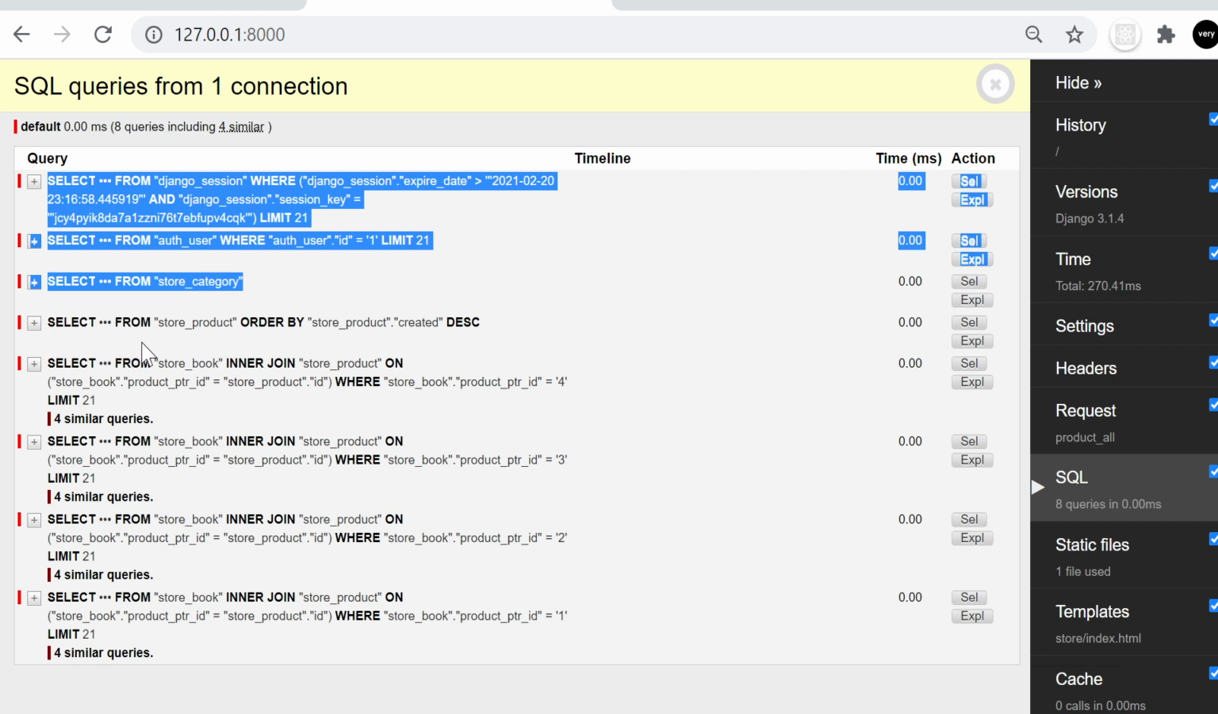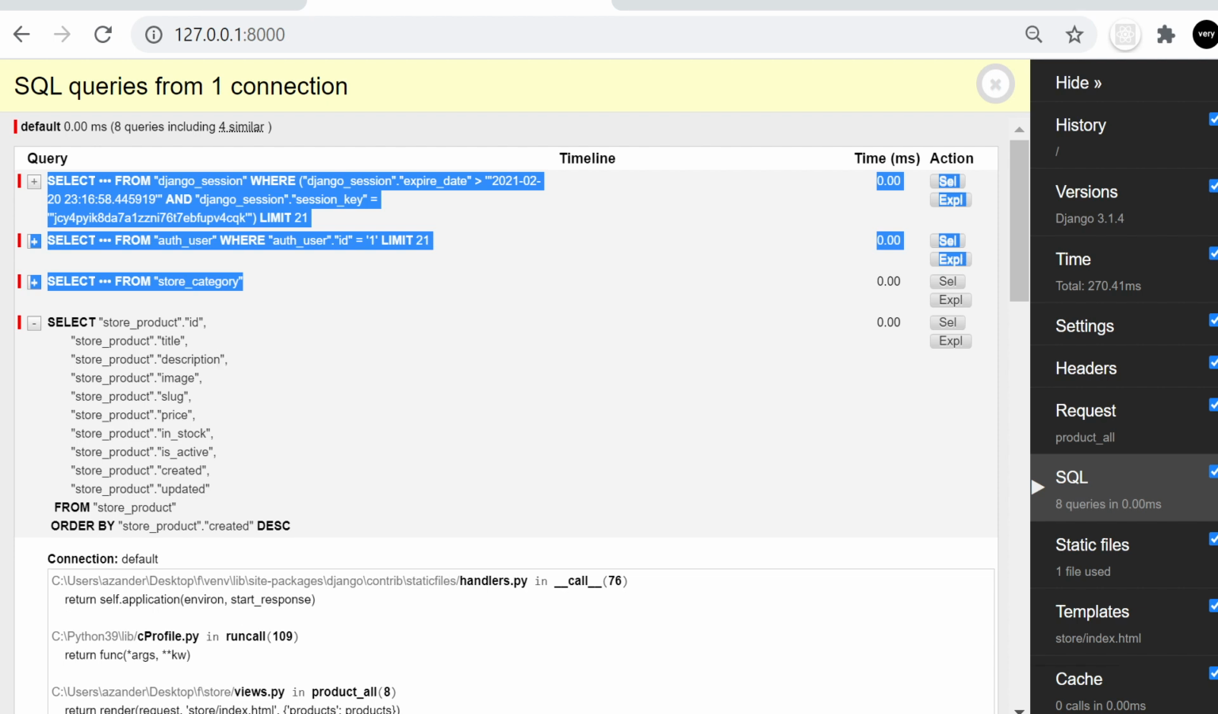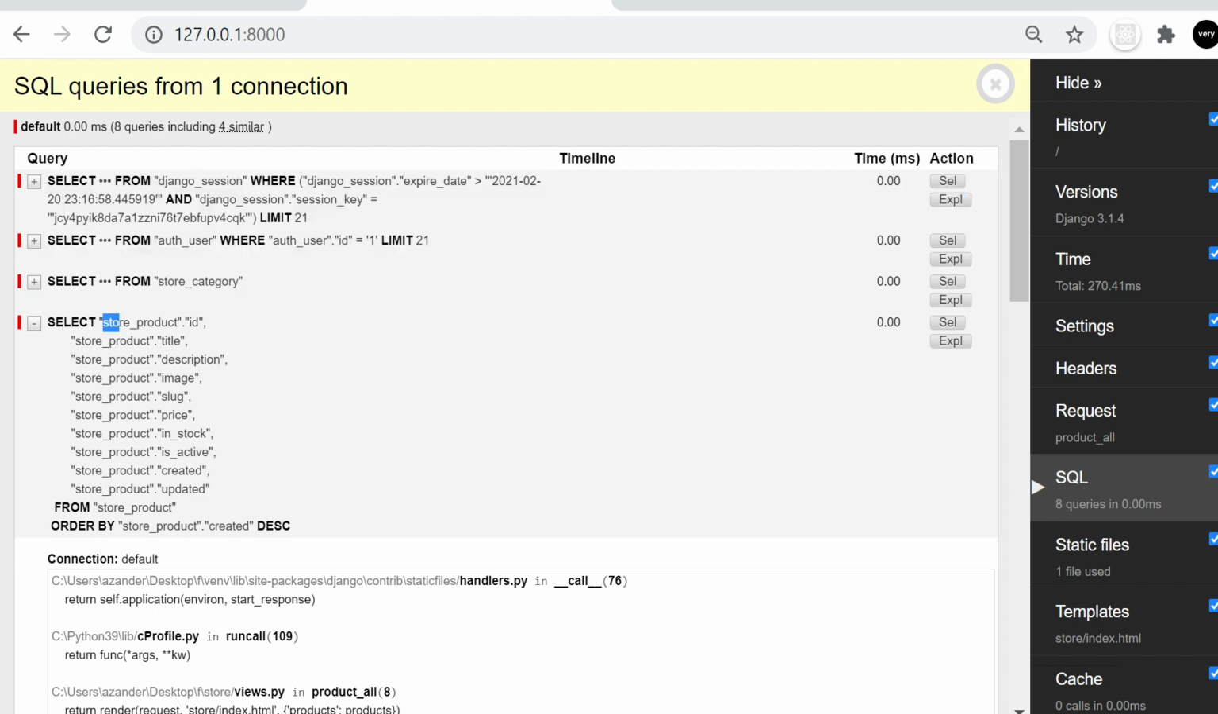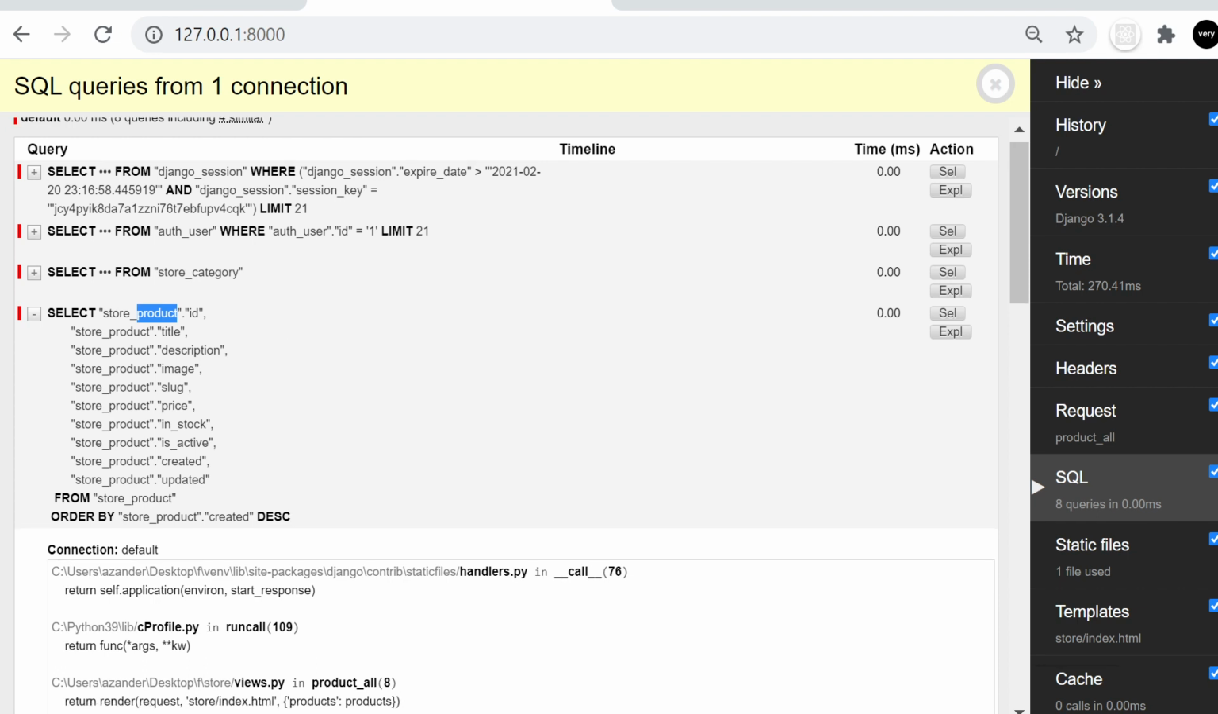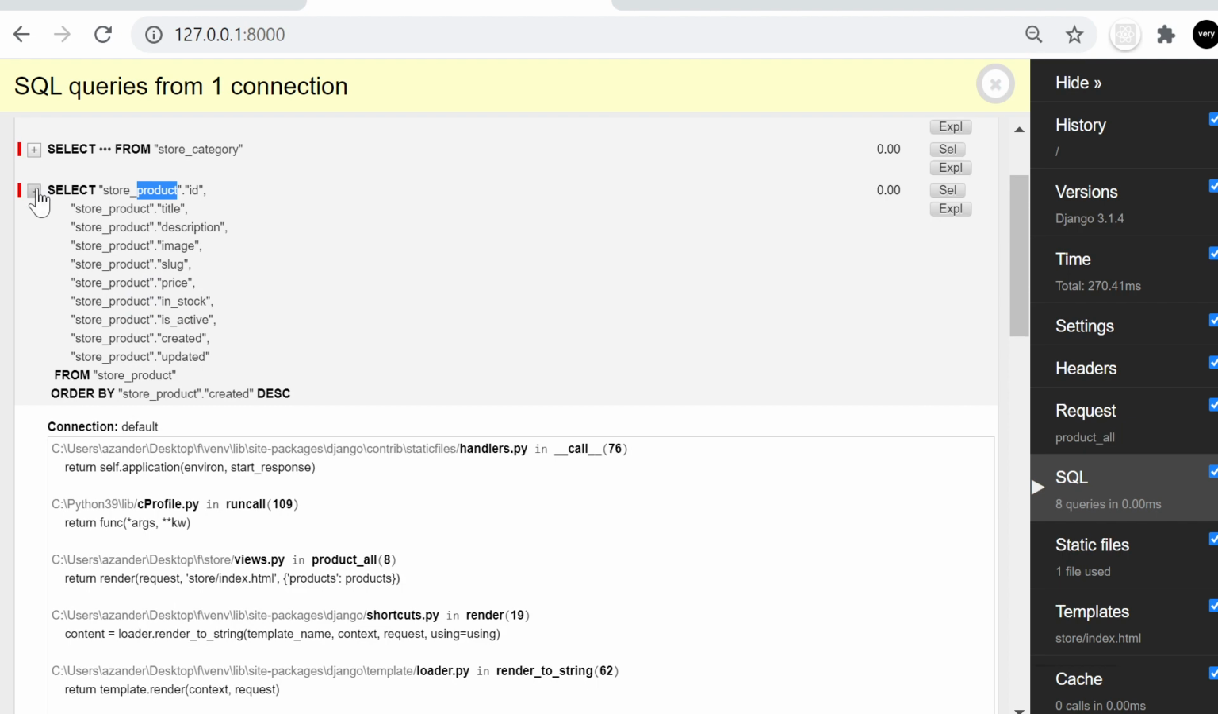So select all from store product, order by store product created. Here I'm selecting everything from the store product, store being the app name and product being the table. So that's my first query. First of all, I'm selecting all the data from the product table. Right, so that's query number 1.